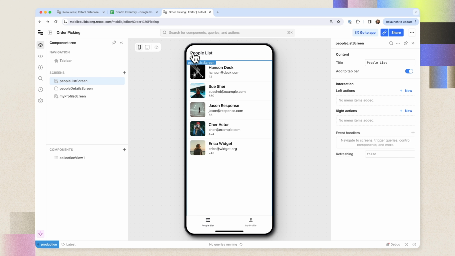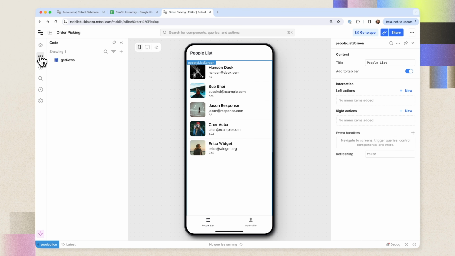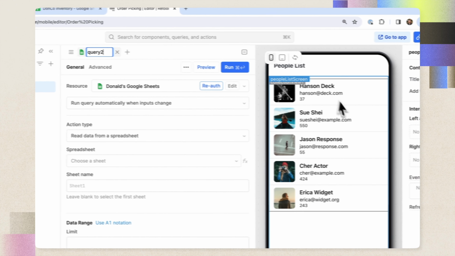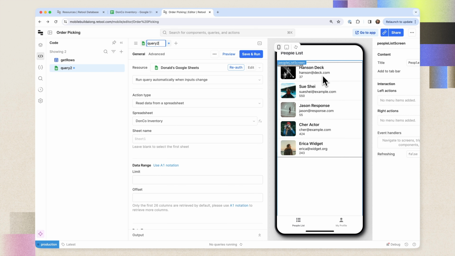And I think probably the first thing for us to do is to write the query to pull our orders in from our Google Sheet. So let's go to the code tab. We already have one query here that allows us to get the rows of sample data here. Ahead of this demo, I set up the Google Sheets integration for my Google account. So I'm not going to show that, but it's pretty straightforward.